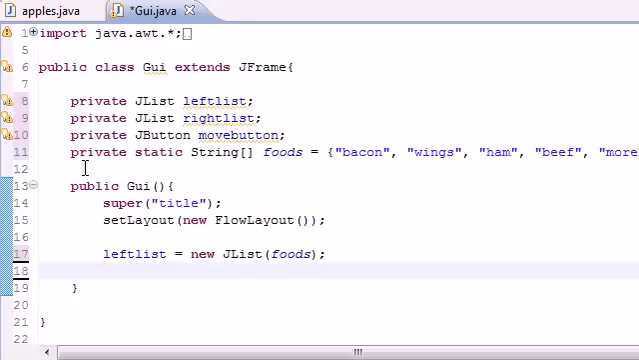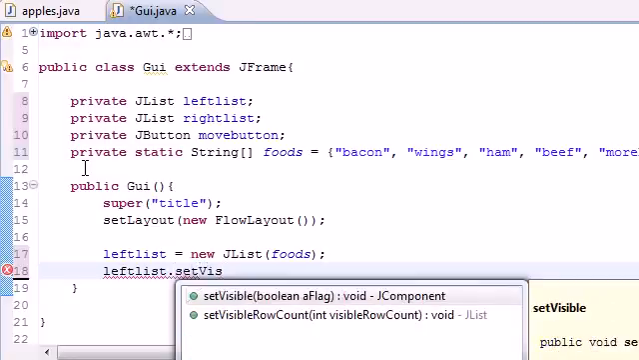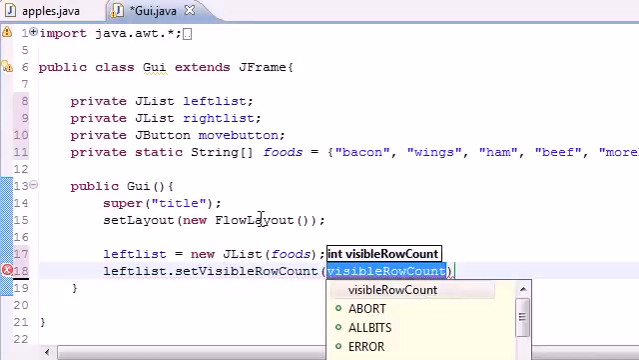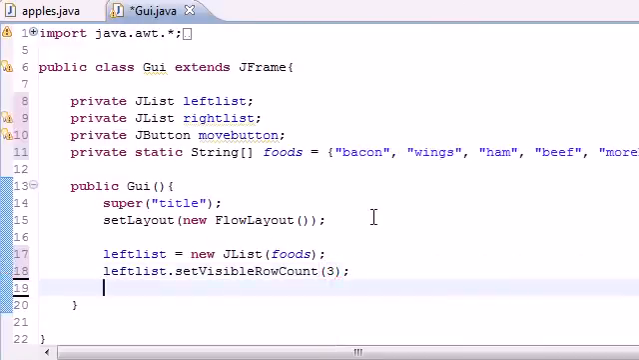The next thing we're going to want to do to leftList is, if I spell it right, is set the visible row count. So setVisibleRowCount, and make sure, bam, look at that, how easy is that? So how many of these items do you want to see by default? And I want to see 3 items by default. So now that our list is 5 items, but we can only see 3, what we need to do is add something called a scroll pane that we're going to add later on.